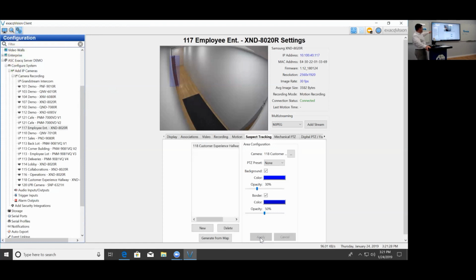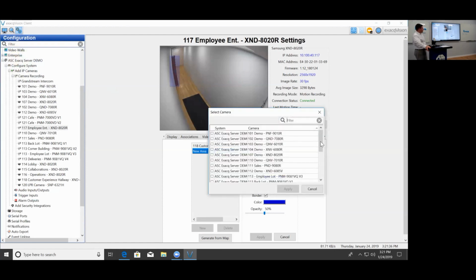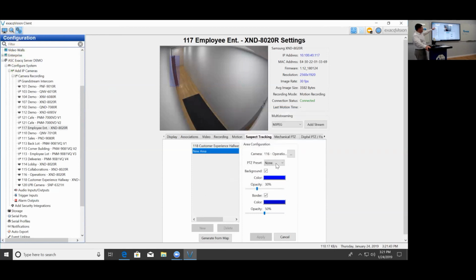We can now go over and we want to create a new one. So we have another camera that we can also move to. So we're going to click new. We're going to click select camera. And this is going to be our operations center camera. So we're going to go to operations and we're going to check that off and click apply. And this is at the top right corner of that hallway.